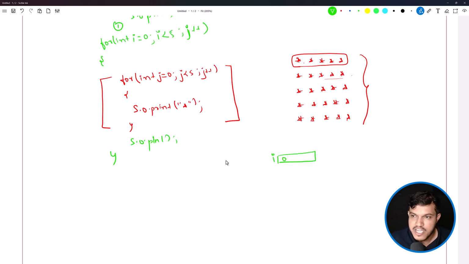Great. I'm checking the condition. Is I less than 5? Inside I, we have 0. Is 0 less than 5? The answer is right. It will go inside the loop.